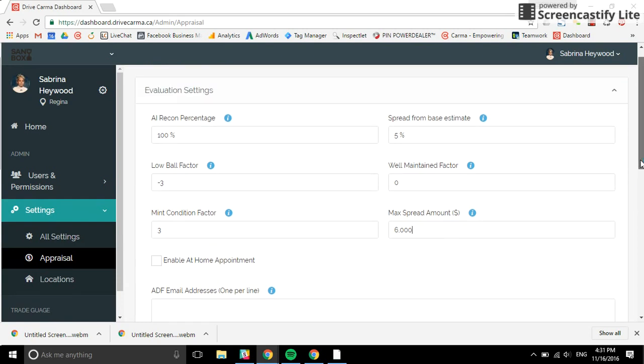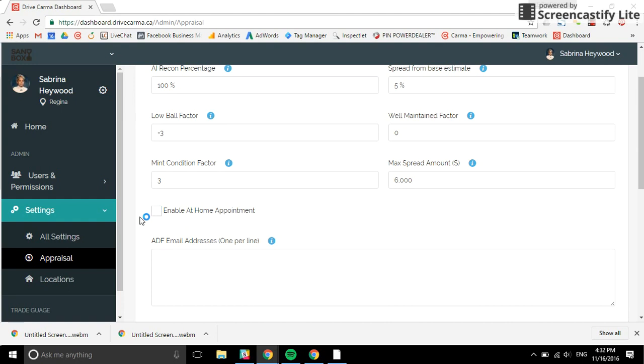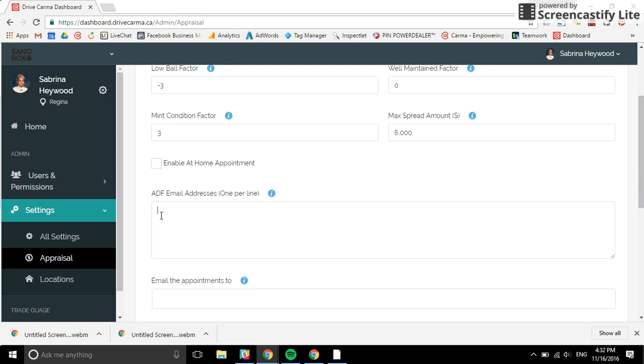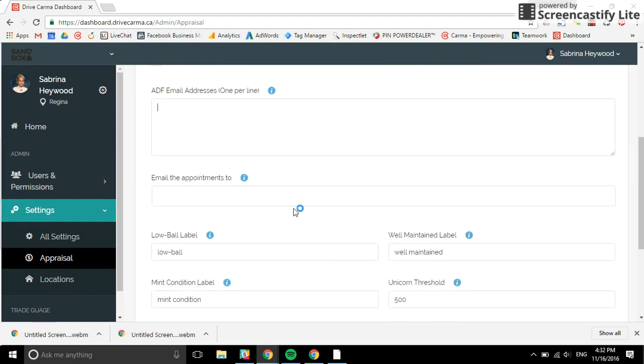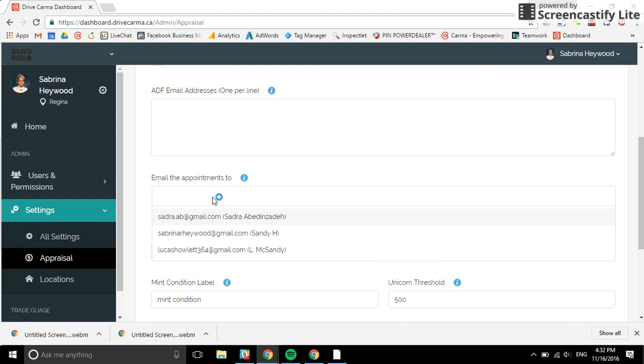Another thing you can control in this evaluation settings is the enablement of at-home appointments. So if your dealership can handle at-home appointments, where you would be allowing customers to schedule appointments at their home or work, you would toggle this on. This ADF email address is the email that allows your scheduled appointments information to be pushed into your CRM. So you would put that here. You can do multiple of them. There's one per line. This email appointments to is who you want the appointment information emailed to.